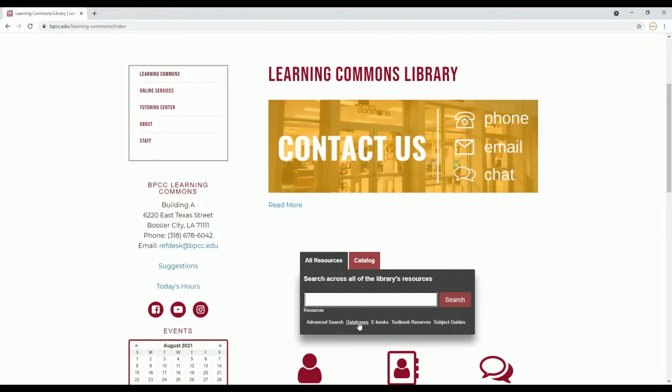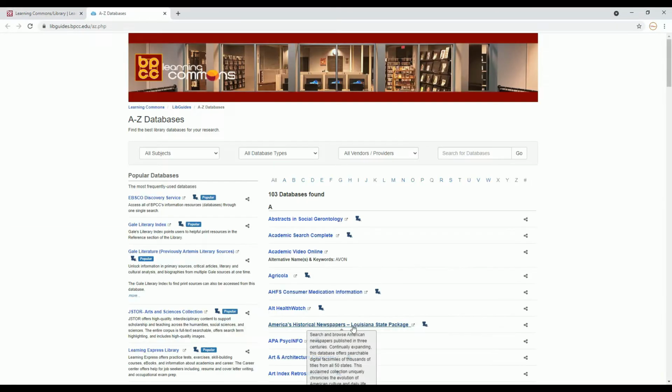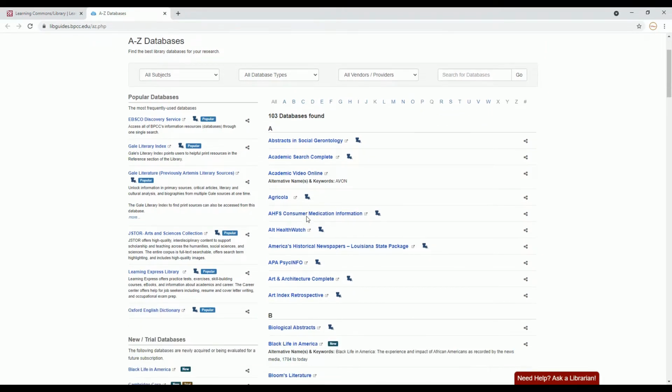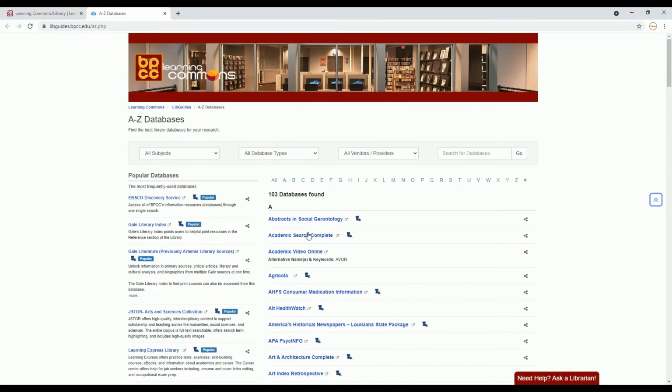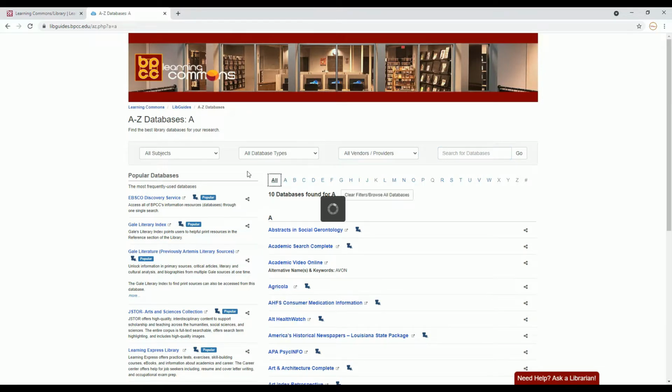Click the Databases link to access our full A to Z list of databases. At BPCC, we have access to 100 or so different databases, and you can filter them using these drop-downs. You can also search for a particular database or limit by letter, but we are going to use the subject limiter Allied Health and Nursing.